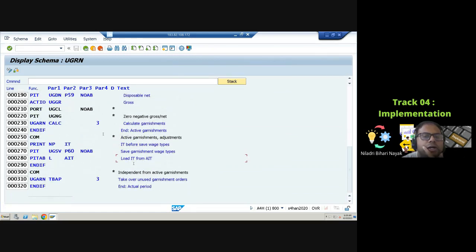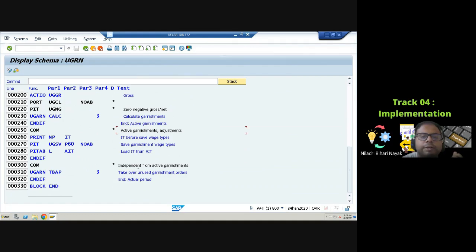They will check the active garnishment for that particular period. And if there is an unused garnishment order, which is sometimes not relevant, it will carry it forward. So there may not be any deduction. Suppose it is not applicable, it will not be deducted. This is how a typical sub schema works.